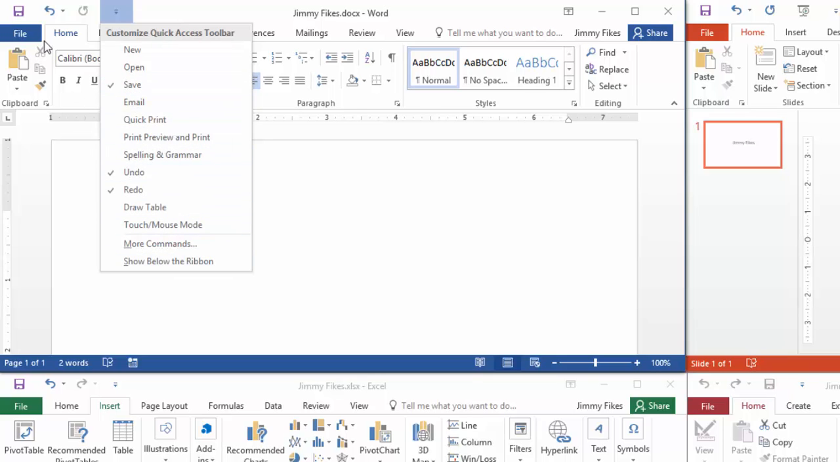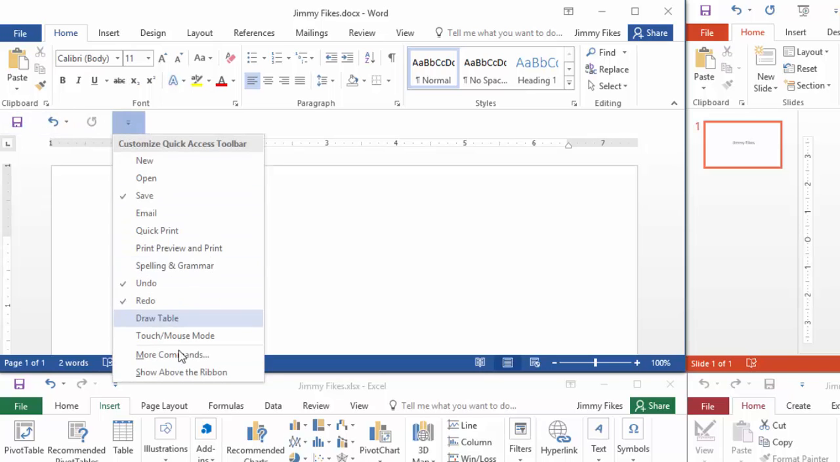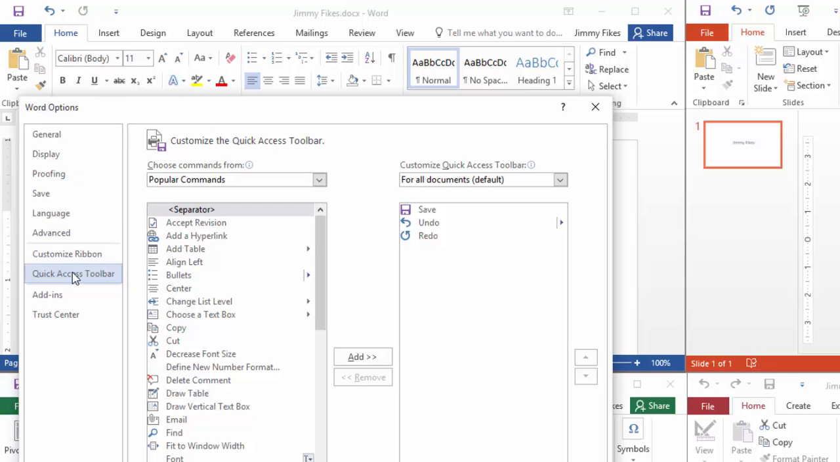I can also cause the Quick Access Toolbar to appear below the ribbon. So if I select this option, now the quick access toolbar is down below the ribbon. I want to move it back to the top. I can tell it to find more commands to put up there, and it opens the quick access toolbar customization page here.